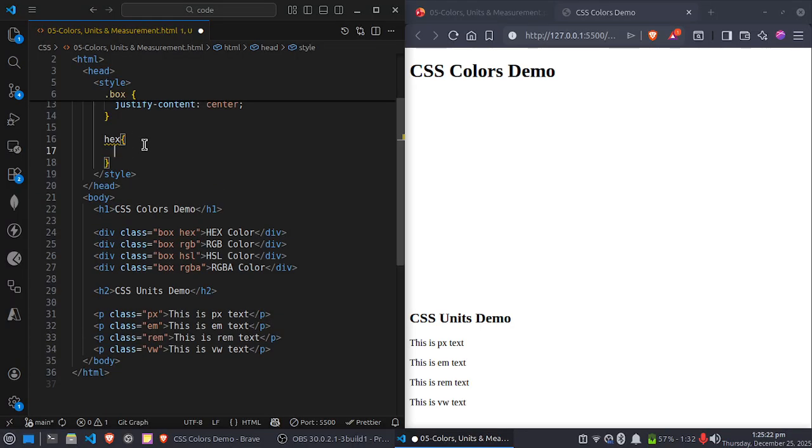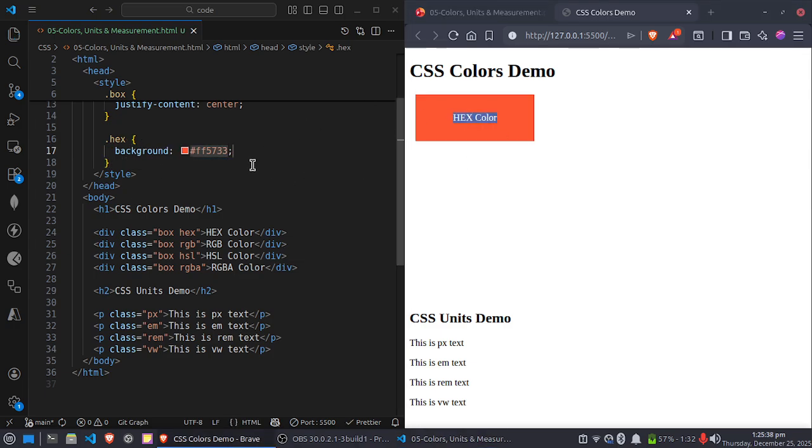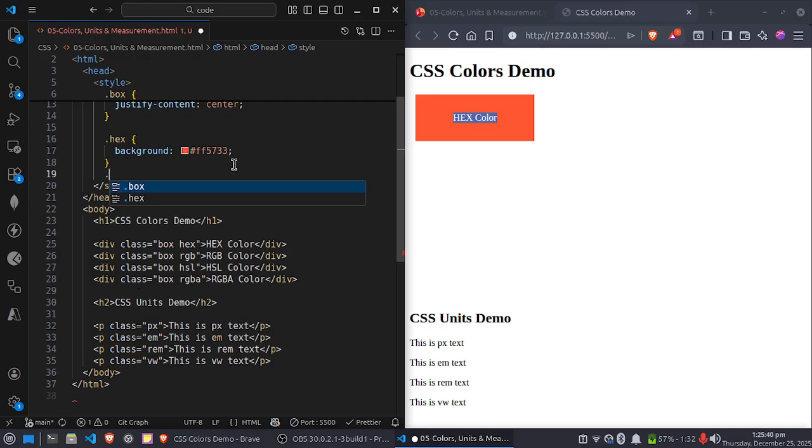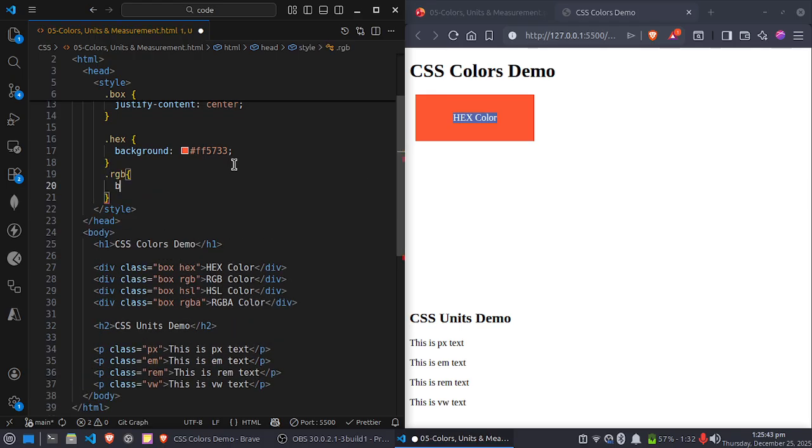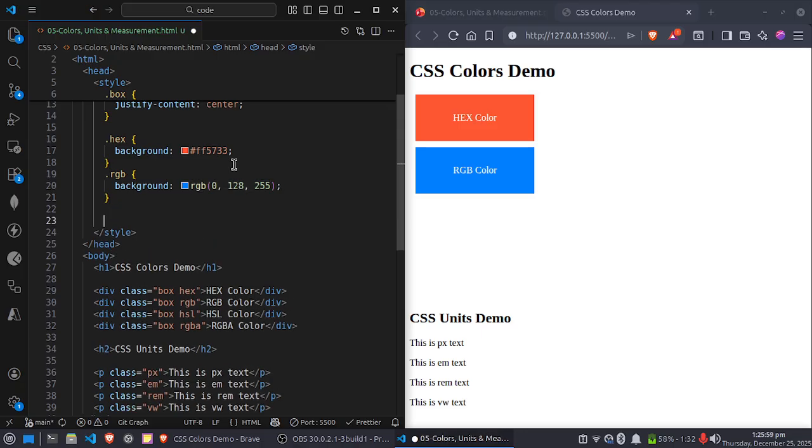Dot hex, and give the background color here, let's say hash FF5733. If you see this, now this looks visible, this tomato one. Next is RGB. For this, background color is RGB 0, 128, 255. This is also a similar one.